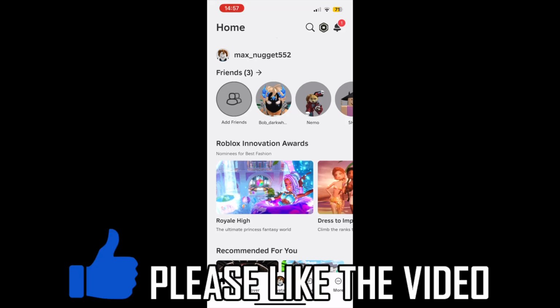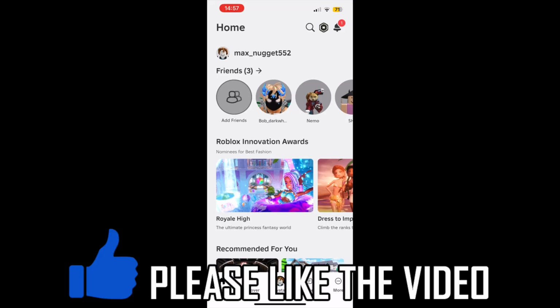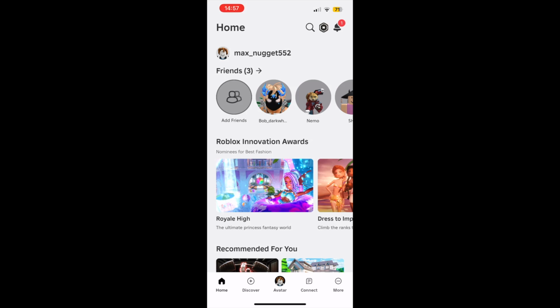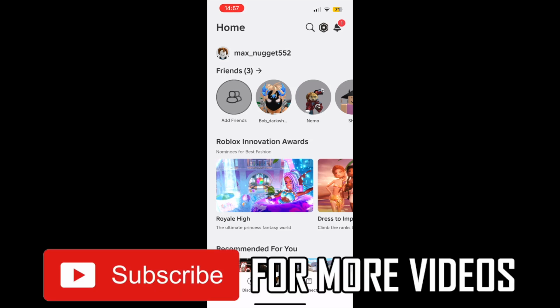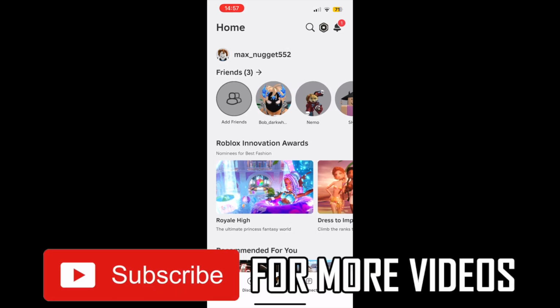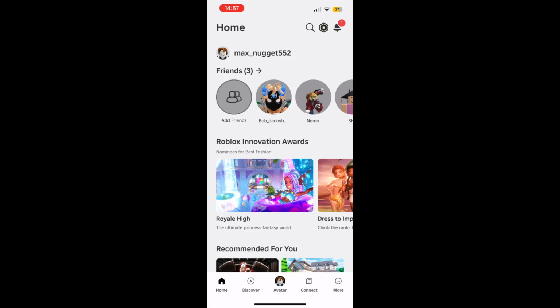How to get black skin in Roblox app on your Android or iOS device. So that's the iPhone or iPad. It's the same process throughout. So here we're going to start on the home screen of the Roblox app right here.